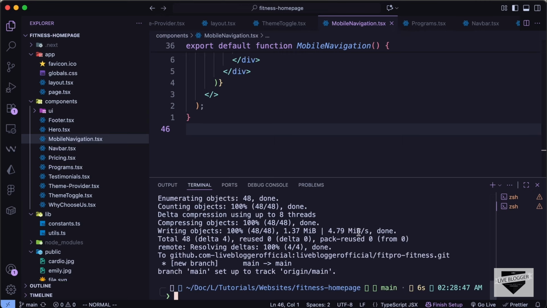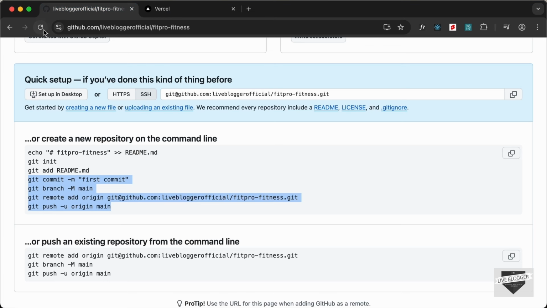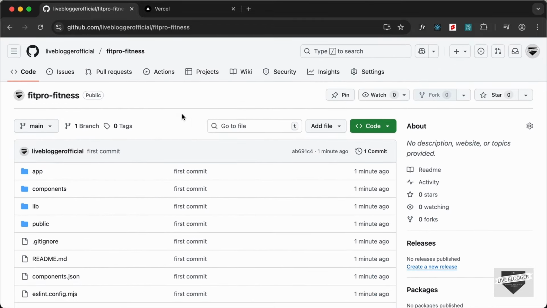And now we can see that our code has been pushed to GitHub. So let's go back to our GitHub and let's reload this page. And now we can see all the code is displayed over here. Now we can simply go ahead and add this to Vercel to deploy it.